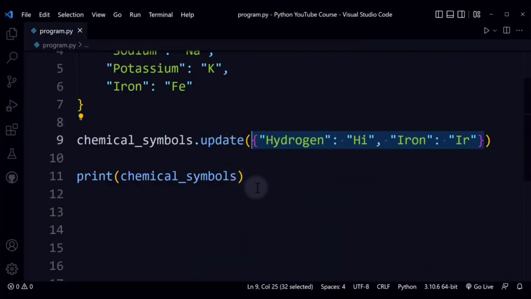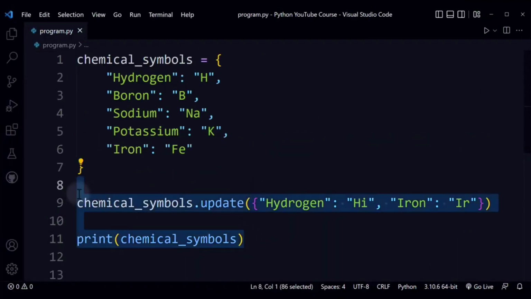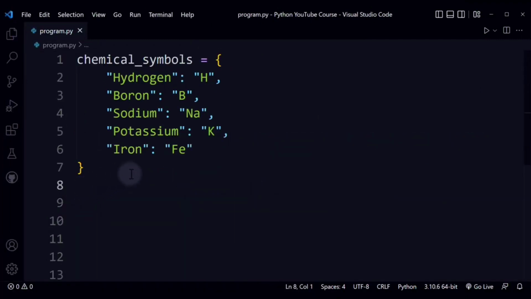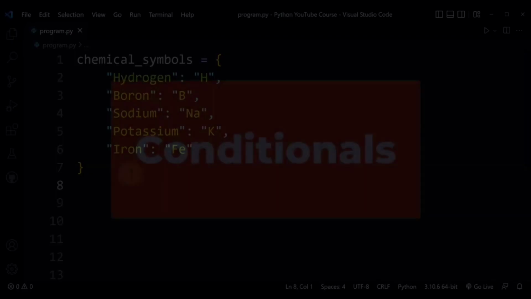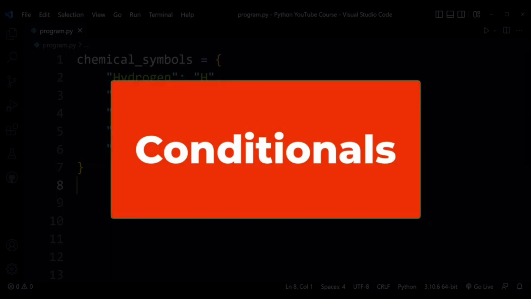Great, so now you know how to work with dictionaries in Python. These are all the fundamental operations and characteristics that you need to know about a dictionary to start working with them in Python. In the next part of the course, we will start talking about conditionals. They are very important. Branching and conditionals let us write very powerful programs. So, I will see you then.